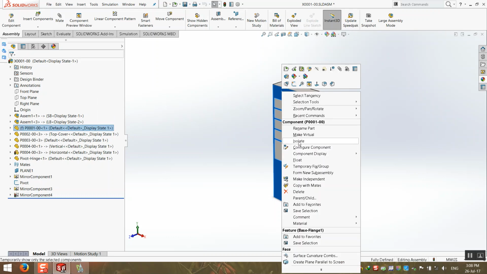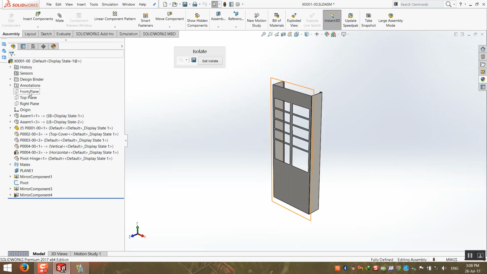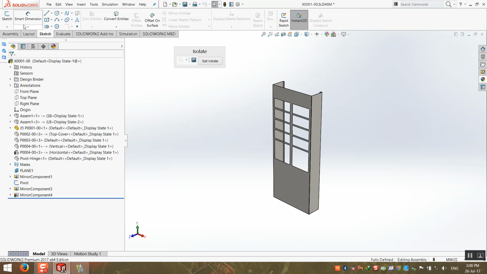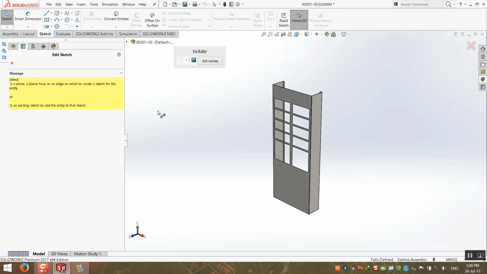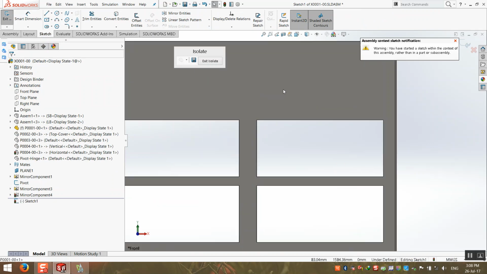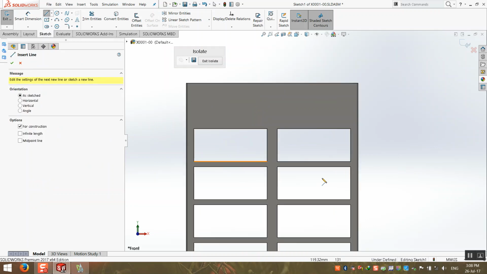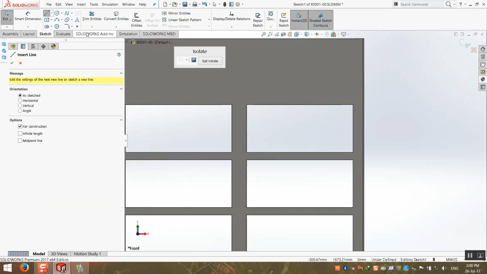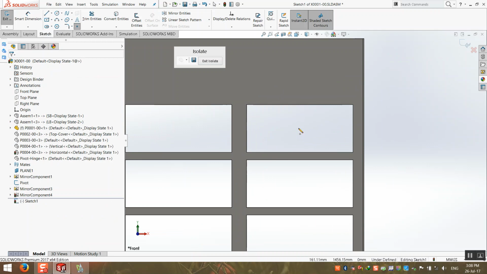Right click, isolate. Create sketch in assembly on this face. And we have a point.